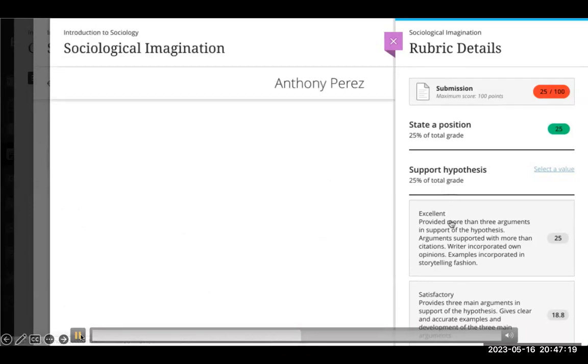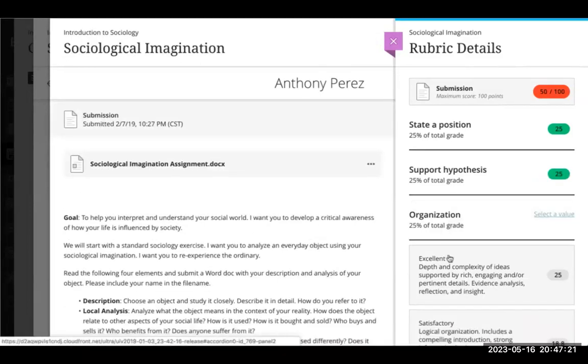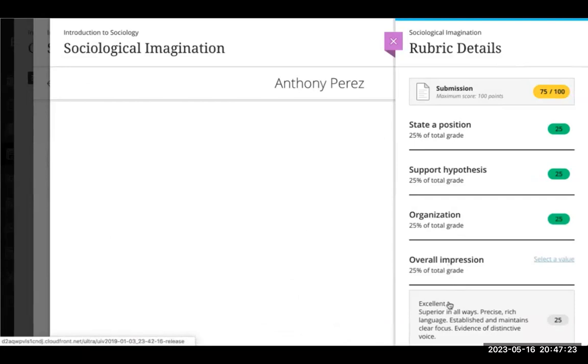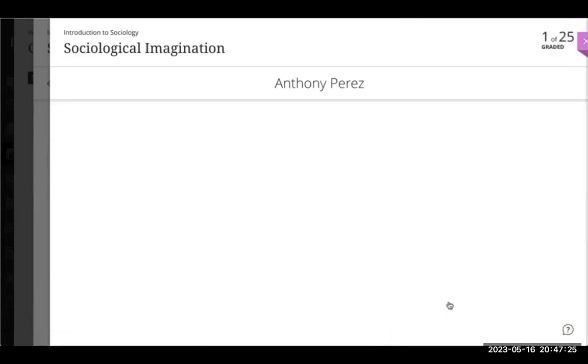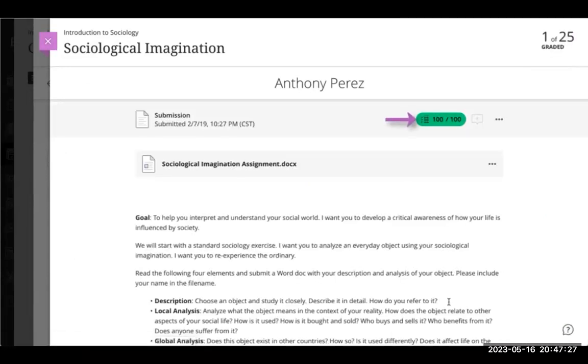The next criterion expands. The rubric score saves automatically as you make selections. Select the X to close the rubric panel. The grade you assign with the rubric appears on the student submission page and in the gradebook.